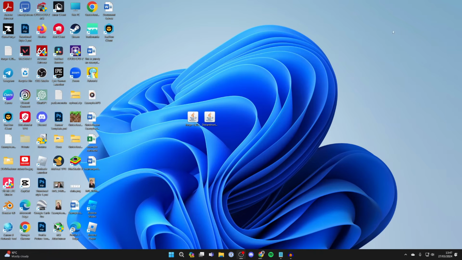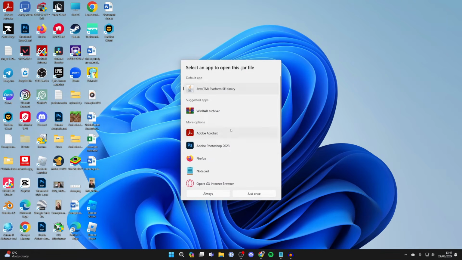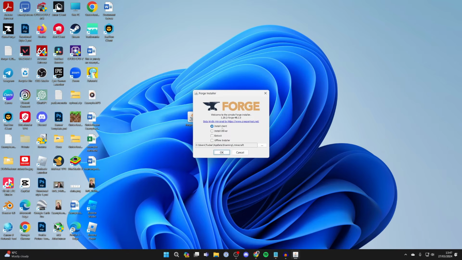It's super simple. And then come back to Forge on your desktop or wherever you put it, right click on it and click on open with, click on choose another app, and you need to find Java TM Platform SE binary. Select it and then select always. Then it should run. If that still isn't working, you may need to do something called a jar fix to reassociate jar and Java files. We've got a full guide on that on the channel, which you can check out.